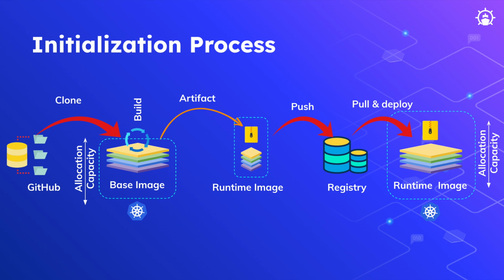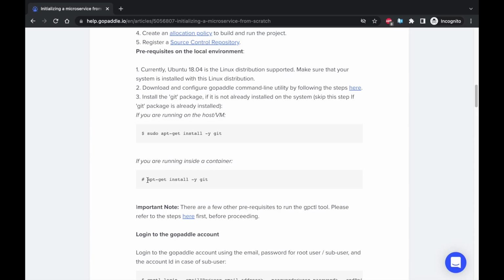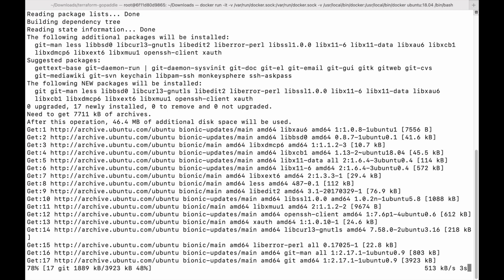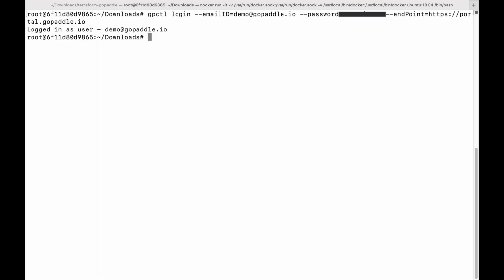Thus, as a prerequisite to the initialization process, we need a cluster, a Docker registry, and a registered source control repository. Once the prerequisites are set up, we can install the Git utility and clone the project in the local environment. Log into the gopaddle account using the email ID and the password. By default, the endpoint will be set to gopaddle portal. But you can override this setup to point to your enterprise or community edition of gopaddle using the endpoint argument. Let us clone the project.